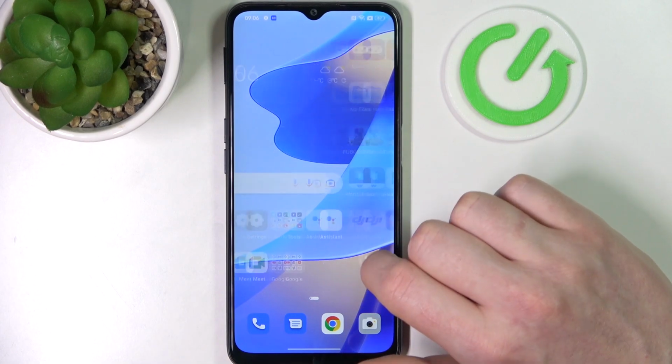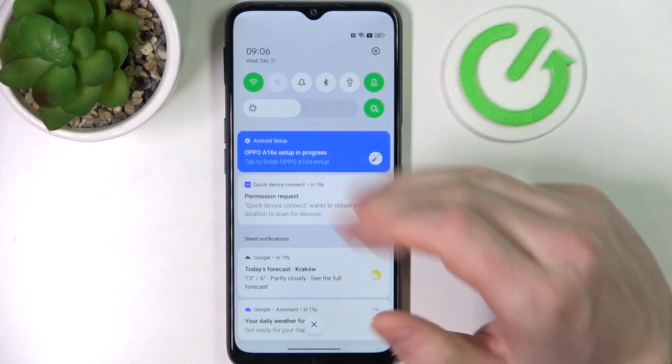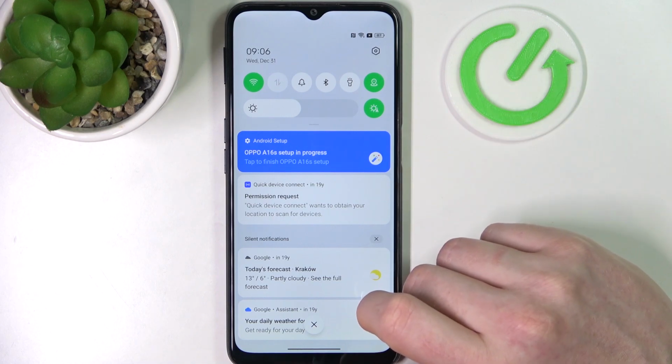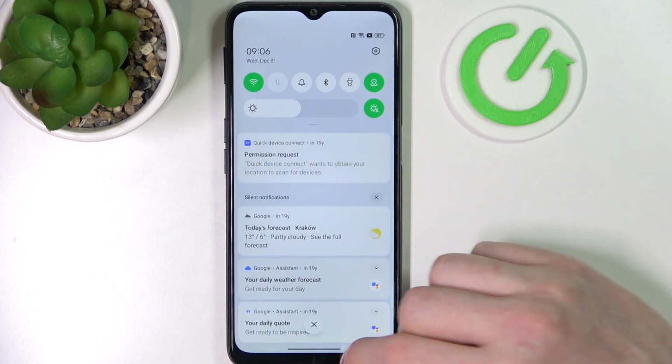Hello, in this video I want to show you how to fix the problem when you have a stable internet connection, but you cannot use your browser or Google Play Store on Oppo A16s.